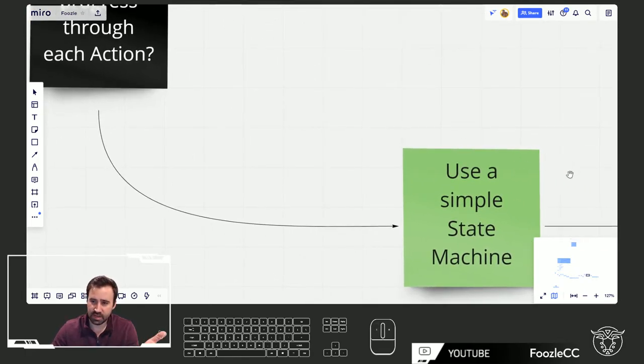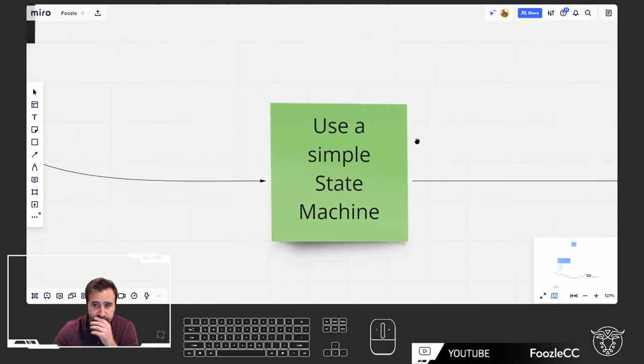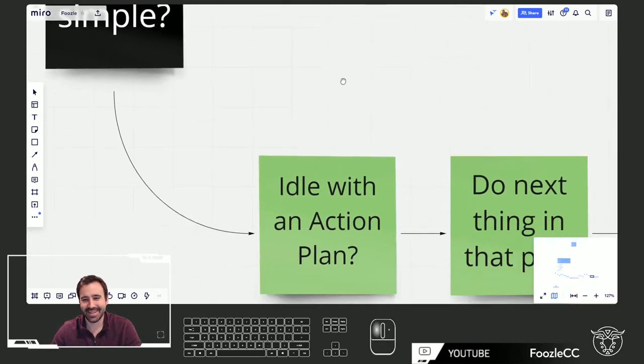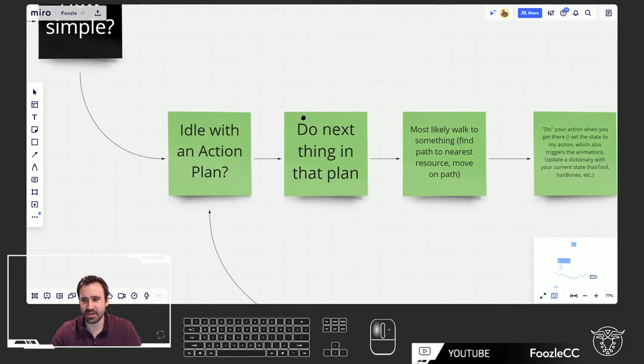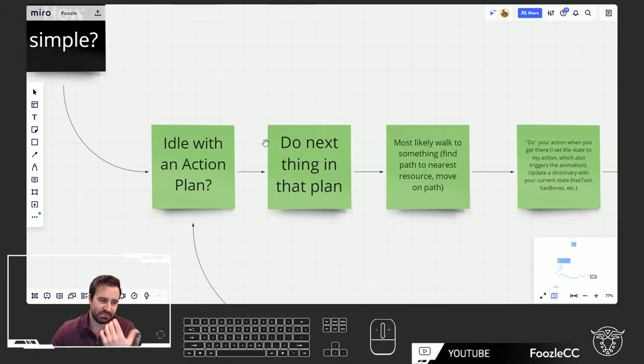So how are we going to do it? We're going to use a simple state machine. How simple? All right, let me zoom out a little bit. This is getting a little obnoxious. All right, so we're going to use really a few things. Idle. If you are idle and you have an action plan, okay, you've gone through all this, we're going to do the next thing in that plan. Chop a tree, whatever. Now, in order to do that, you're most likely going to have to walk to something. So really, the most common thing is you're going to say, okay, well, find the path to the nearest resource or whatever the thing is you have to walk to. And then you're going to do your action when you get there.